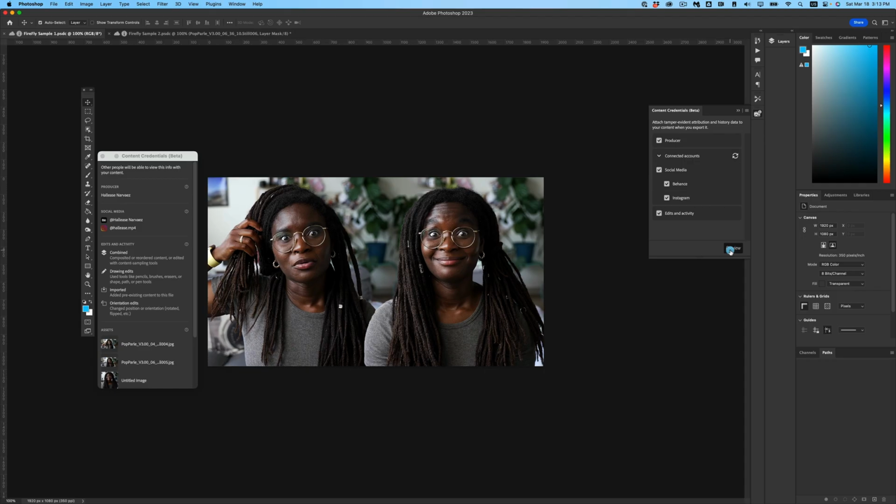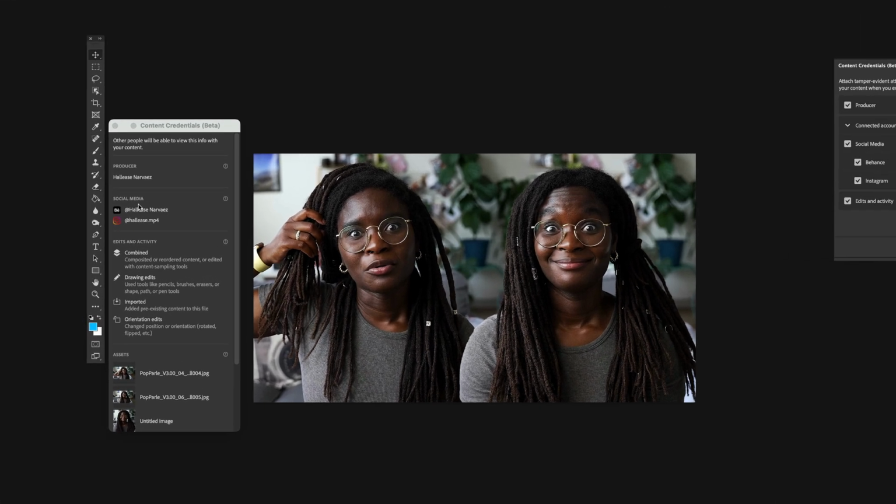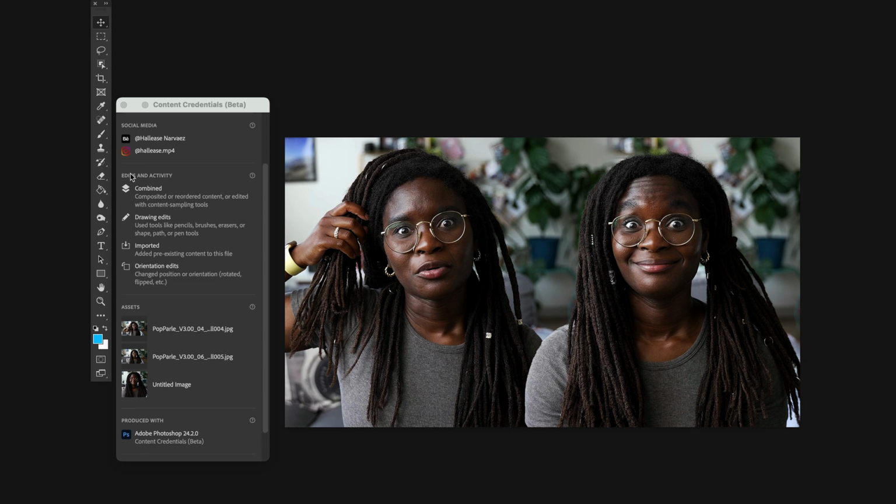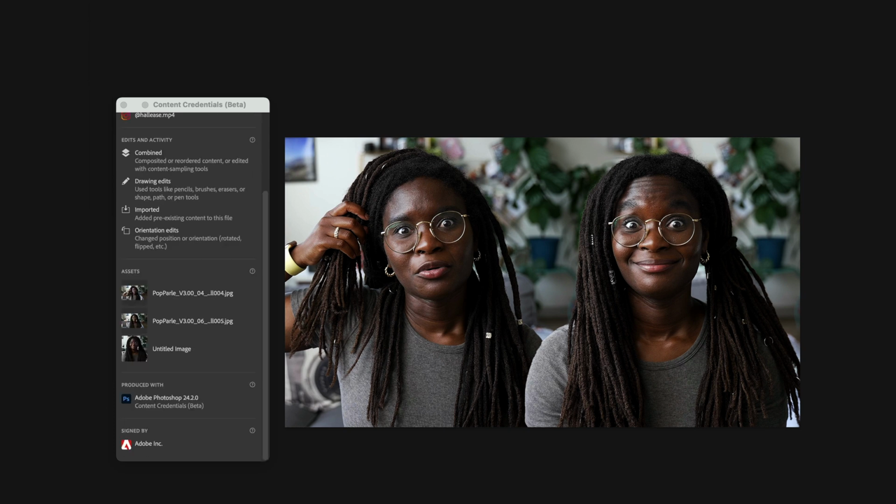So if I hit preview, we can see that in more detail. My social media handles are represented here, and it's also keeping track of everything that I am doing within the image. With the CAI feature content credentials enabled here in Photoshop, important information like my name, the date, and what tools I used will follow the final image as metadata wherever it goes.